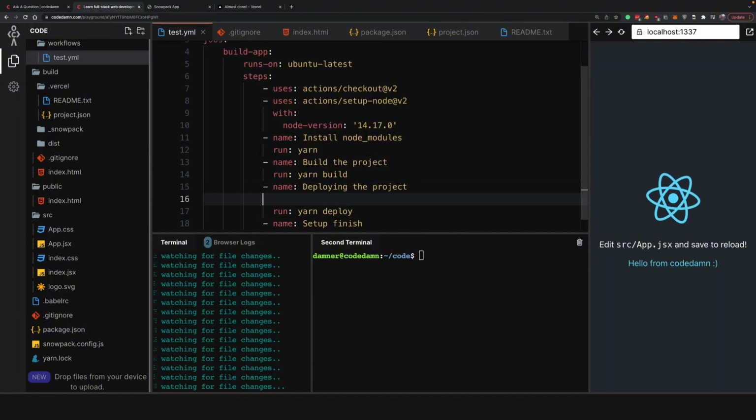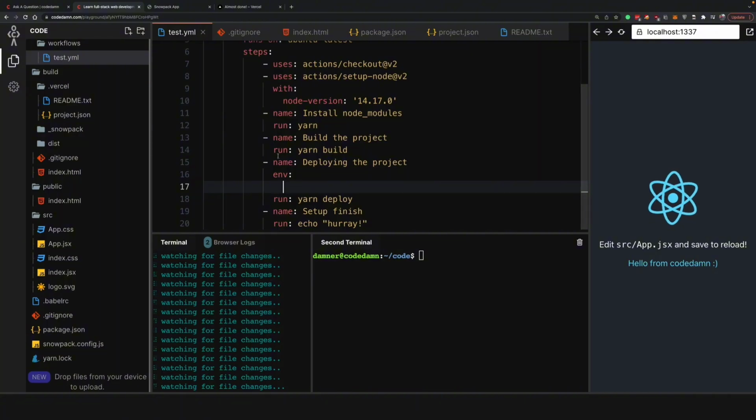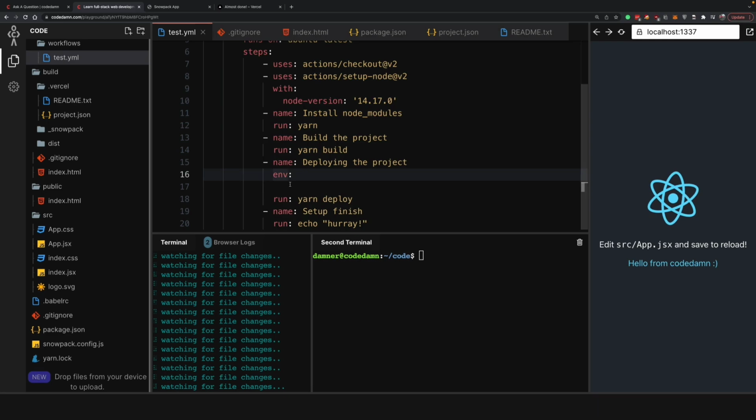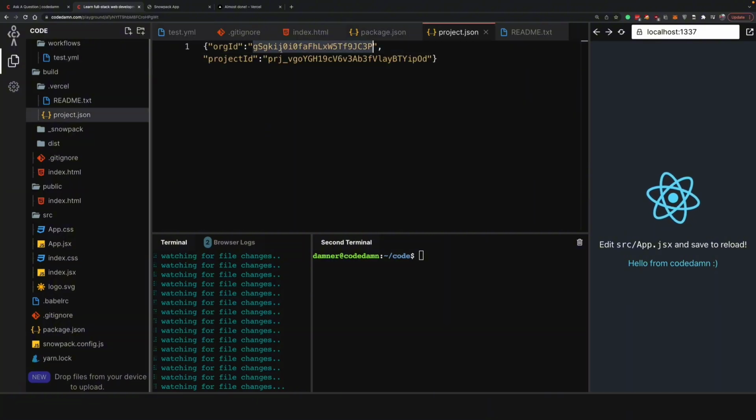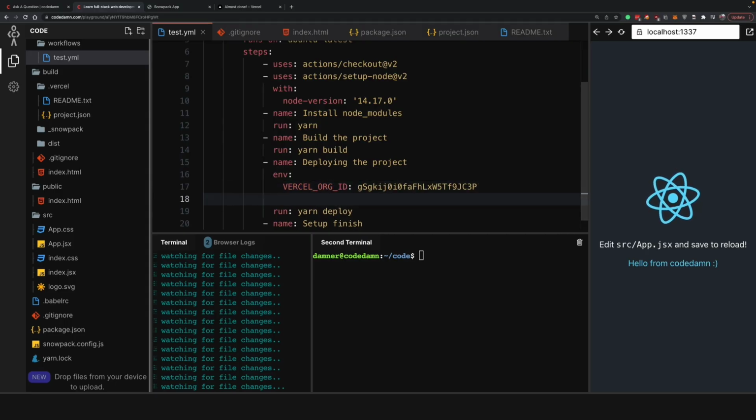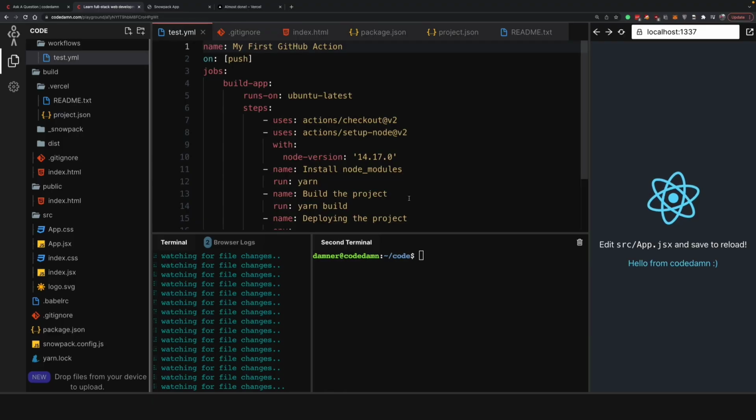In GitHub, you can specify another key called env over here, and you can start mentioning the environment variables which you want to be available in this particular step. And this is again an object. It's not a list or anything. So what we need to specify for Vercel is the Vercel organization and the project ID. I'm going to copy the organization ID and paste it right here as the Vercel organization ID. The second value we need is the Vercel project ID, and the project ID over here was this particular thing.